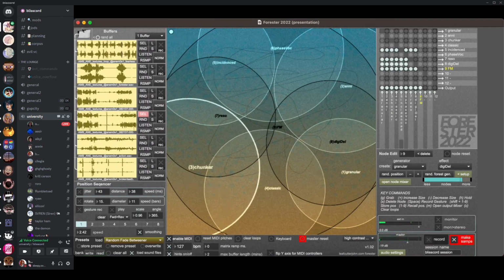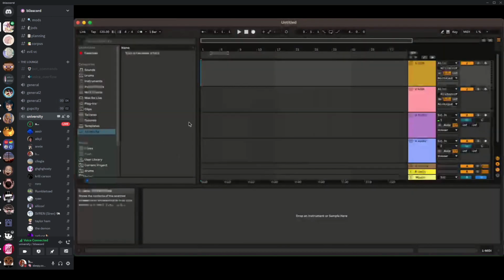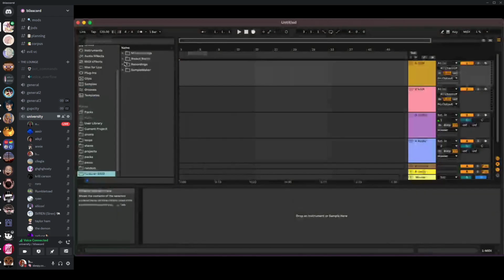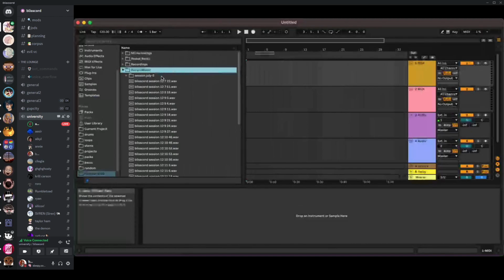Alright, so let me open Ableton now. Sorry. So this is just now going to be processing all these sounds that we had. So go in here, and there's a cool thing I enabled called Sample Maker.